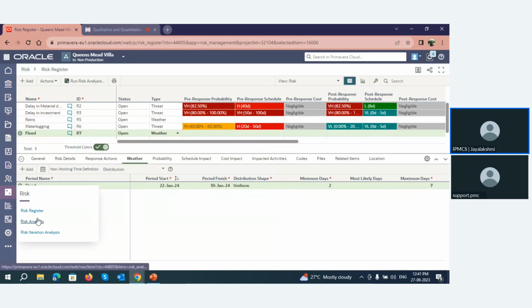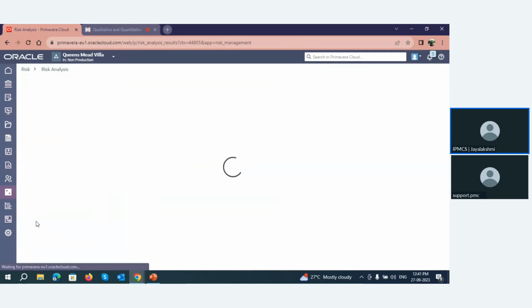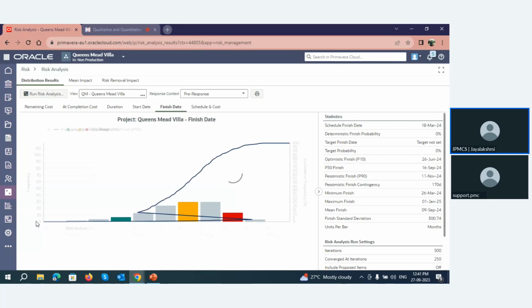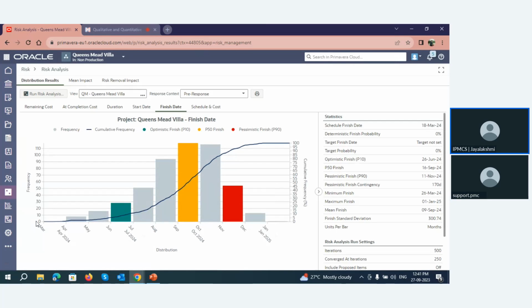The risk analysis results will be here. Yes, this is the Monte Carlo graph that we get after the risk analysis. This is the finish date, the variation in the finish date that it is showing due to the risk that is happening. So this is this graph. On the side of the graph, we can show the statistics.